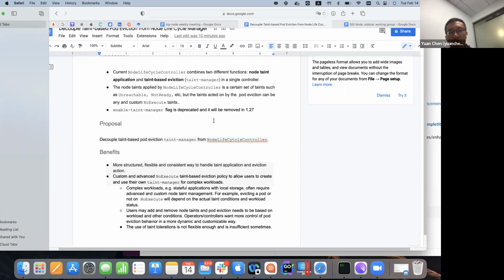Another thing we want to mention is the use cases we have seen from some real workloads, which are complex workloads, in particular some stateful workloads that have local storage. They definitely want a more flexible, custom policy to determine whether and when to evict pods based on the taint. And currently we can use the taint toleration.